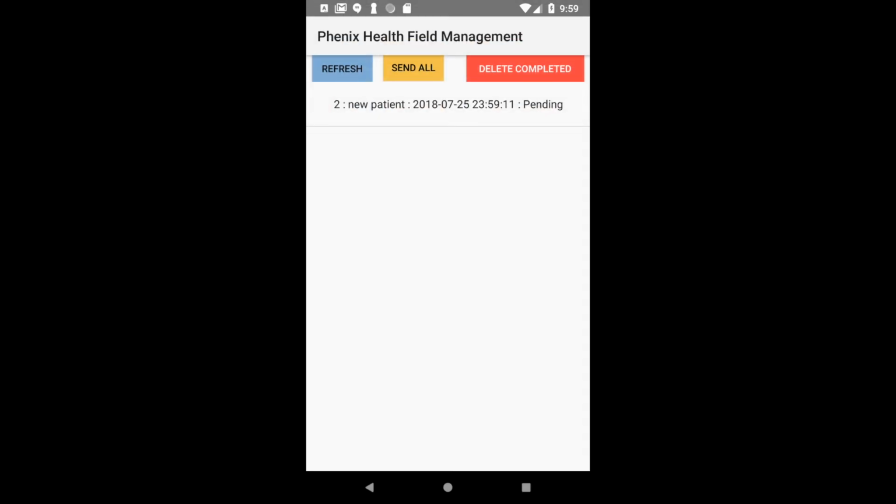Now the different sections, which is pending, in transit, and complete, what they stand for is: pending is only available on the app. It has not been sent to the server. And in transit means it has been sent to the server, but it's just waiting for a confirmation back. And completed means it has been received on the server and it has been applied in those patients' accounts.